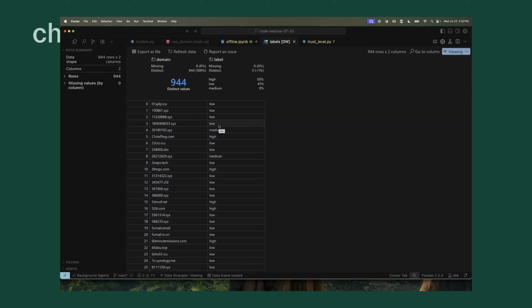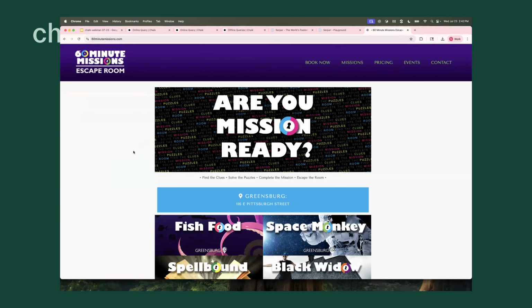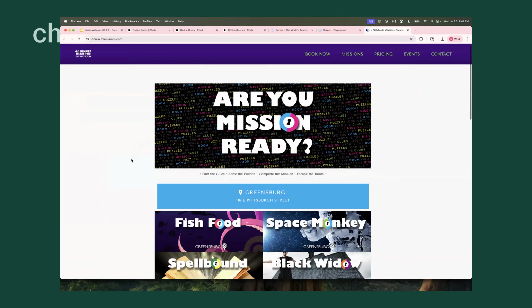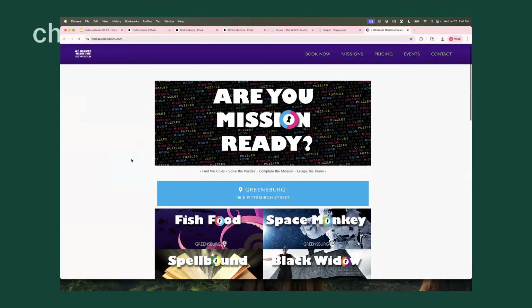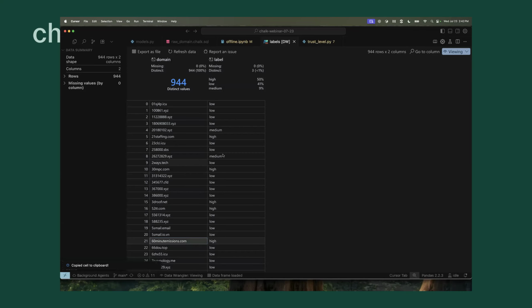And so high trust would be something like, I mean, we can just pull this one up. It's something like a legitimate business, probably. It's got a reputable history. So this is like an escape room in Pittsburgh. So, probably not that risky at all. It should be trusted. So that's a high trust domain.